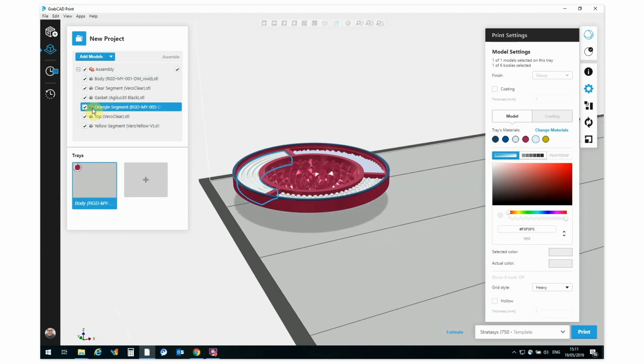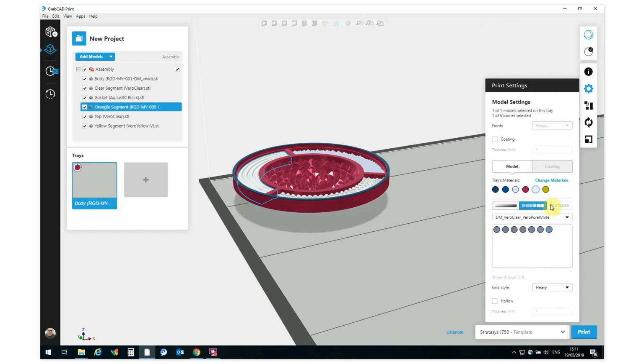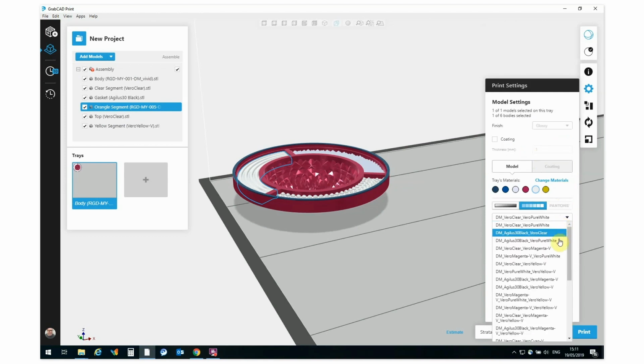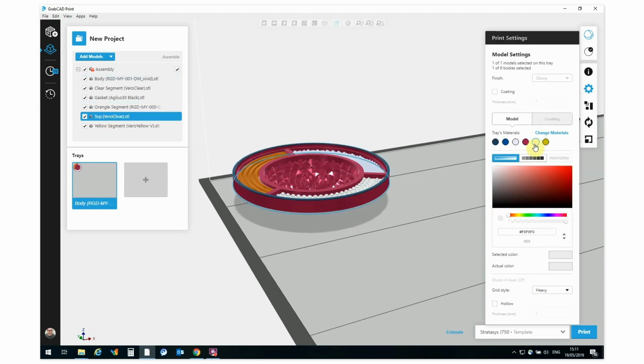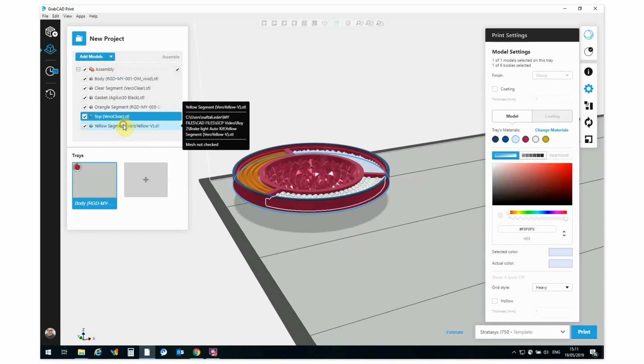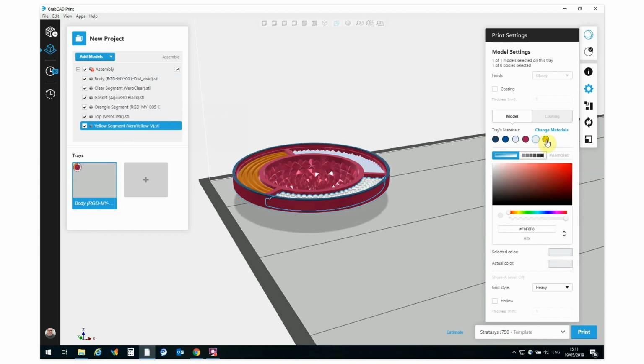Moving on, we have the orange segment, which is again a magenta yellow digital material. So I can go back to my digital materials list, go to my DM Vero magenta vivid, Vero yellow vivid, and that was assignment of 005. And then I have an outer coating of Vero clear, and finally a yellow segment here, which is straight up vivid yellow.